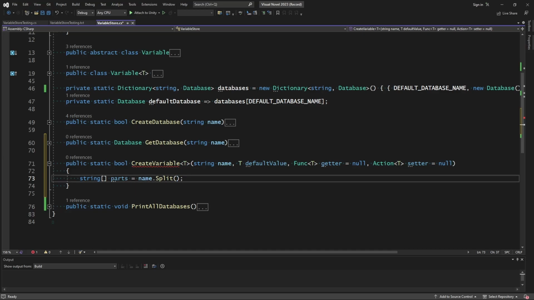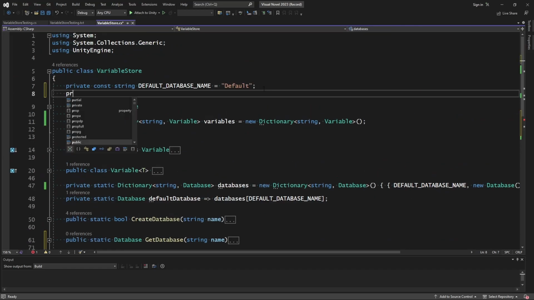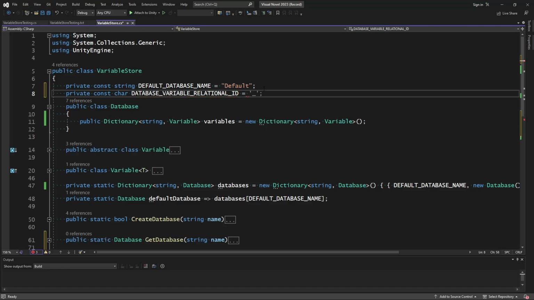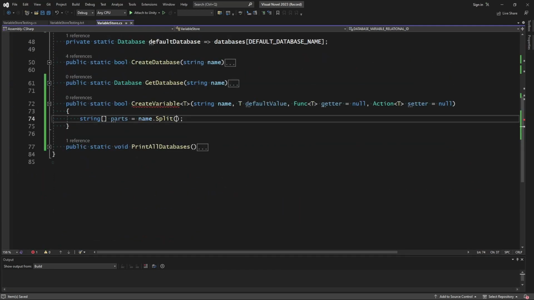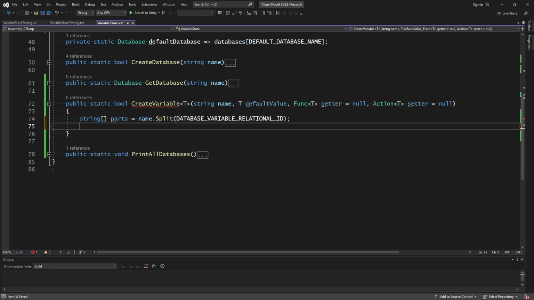But you know me, I'm going to take that dot and I'm going to move it to a private constant character and call it the database variable relational ID. I'm sure I could simplify that, but I can't think of a better name right now. So we're going to split it by that relational ID.